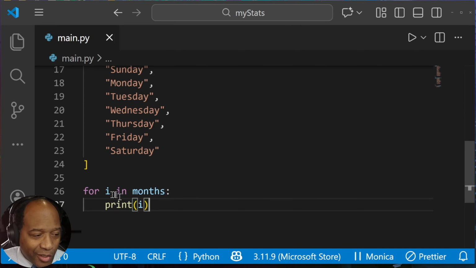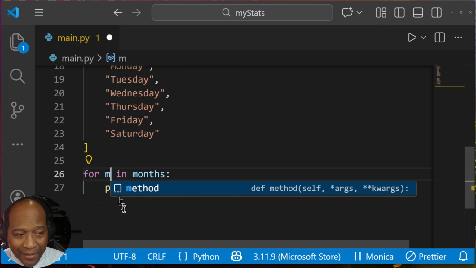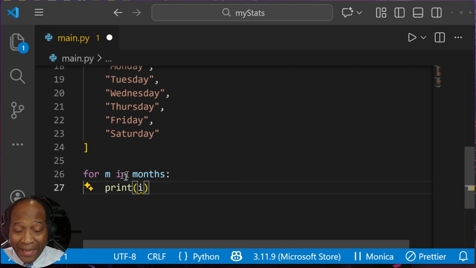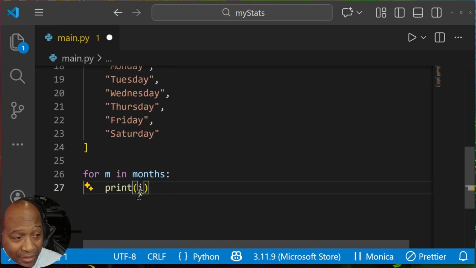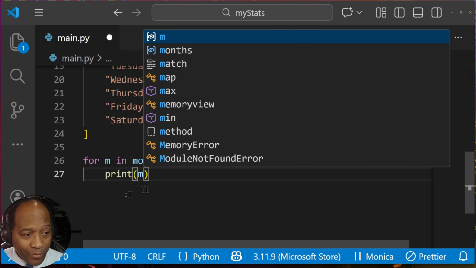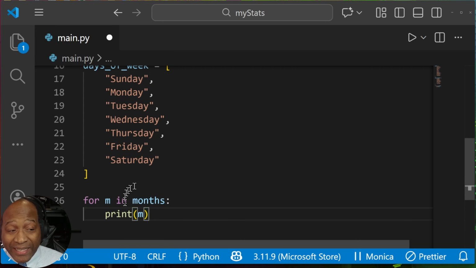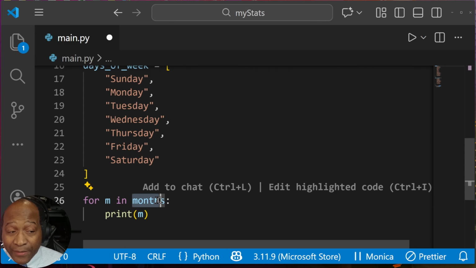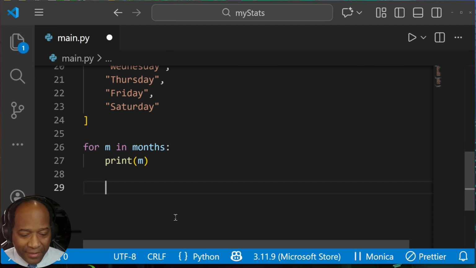So just to make sure you're clear, let's take the I out. We'll just use M, so M in months. It's going to give me the M number, and of course, I have to change this I to M. So it knows M, the first one is 0. Then it's going to loop again, 1, 2. So M knows it needs to print out whatever number is for this value. Just to make sure that makes sense.